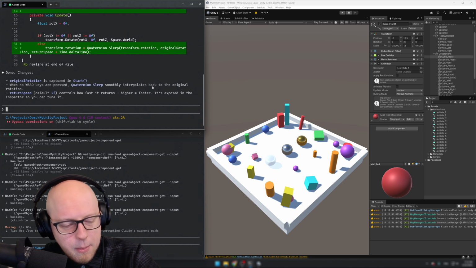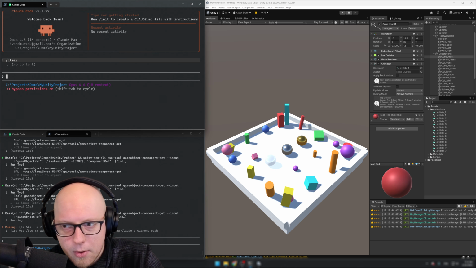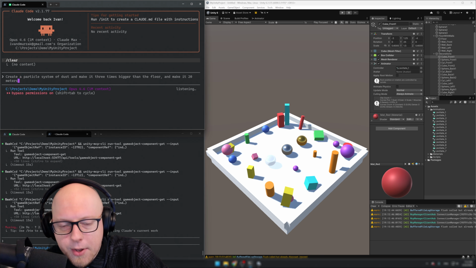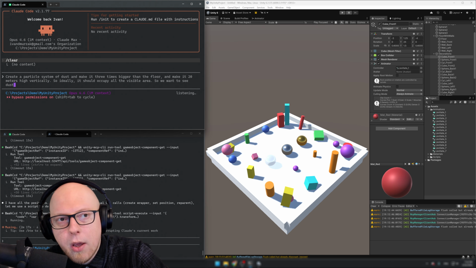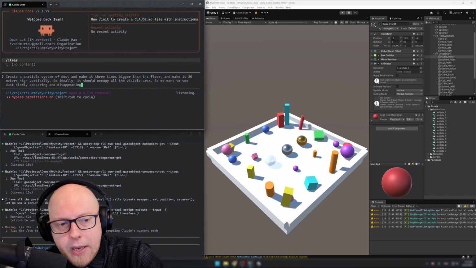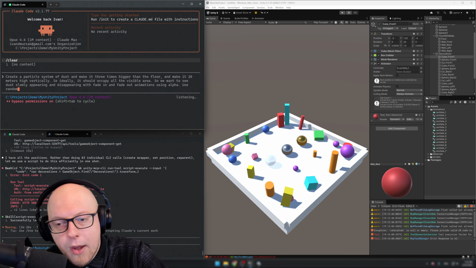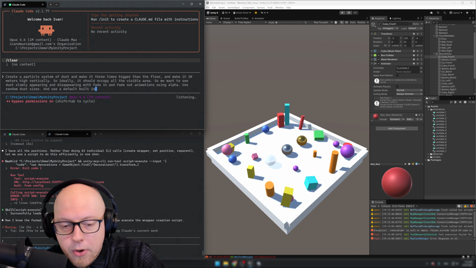Particles. Yes. Let me clear the context and let's play with particles. Just because we added the package for particles, why not use it? Create a particle system of dust and make it 3 times bigger than the floor and make it 20 meters high vertically. So ideally it should occupy all the visible area. So we want to see dust slowly appearing and disappearing with fade in and fade out animations using alpha. Use random dust sizes and use a default built-in dust material for that.